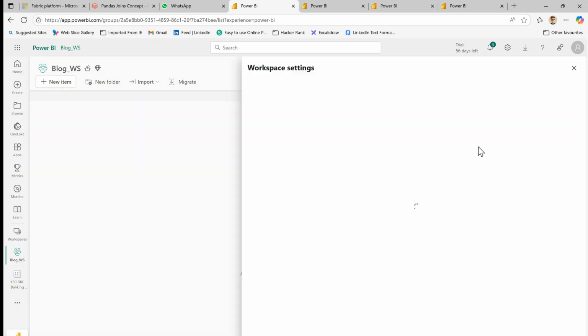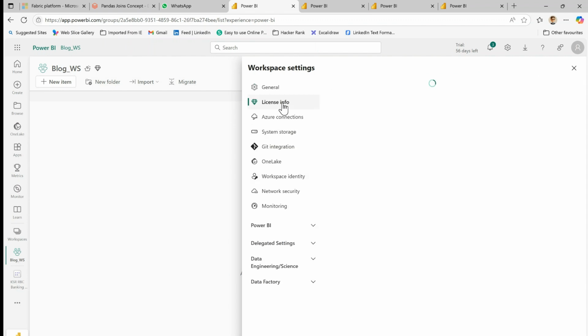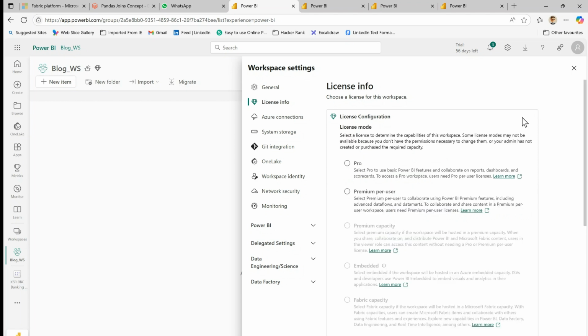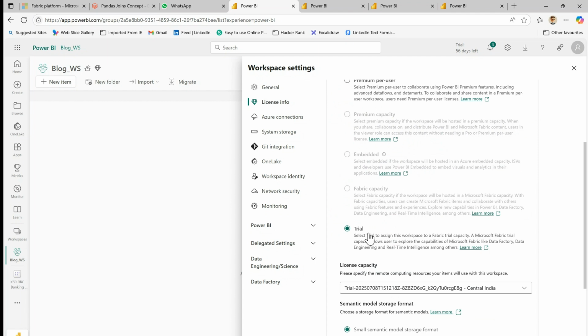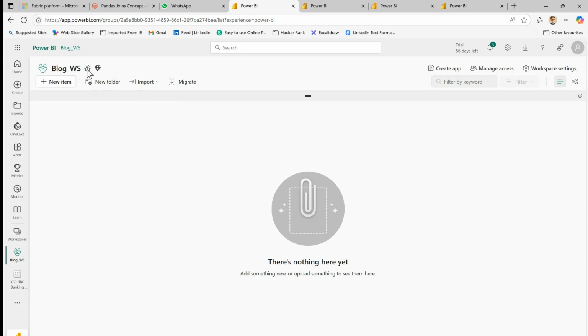Once you click on workspace settings after creation, there will be a lot of options here. In that, just click on license info. Once you click on license info, see here it is already assigned to trial. For some of you, while creating, it will be assigned to Pro. You can change it to the trial license, select license, and click close. After closing, if you are seeing this symbol, it represents Microsoft Fabric trial workspaces. Only if you have this symbol will you be able to create Fabric workspaces and workloads.